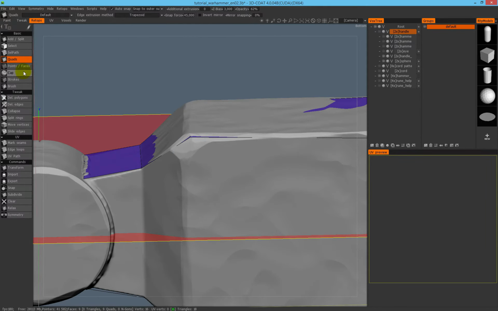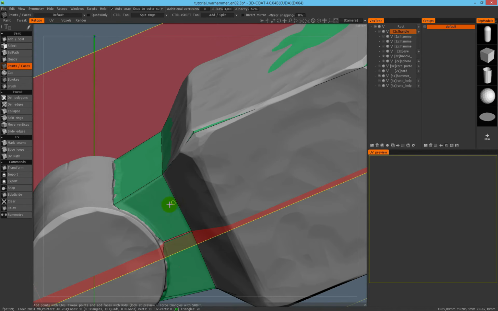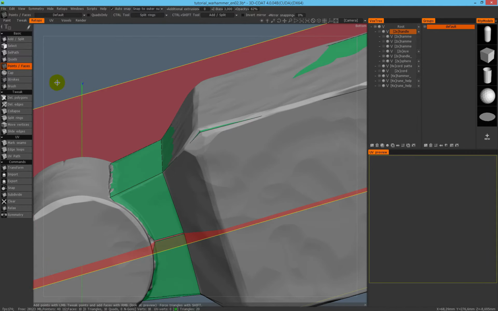I will come back to my point and faces and will show you another thing. So, for example, when I'm creating a new mesh and I want to split it here, I could move to my split rings function here and split a ring and split it to here, to this new version. But in the point and faces mode, you have the ability to set the functions to your keys, to key combinations if you want.